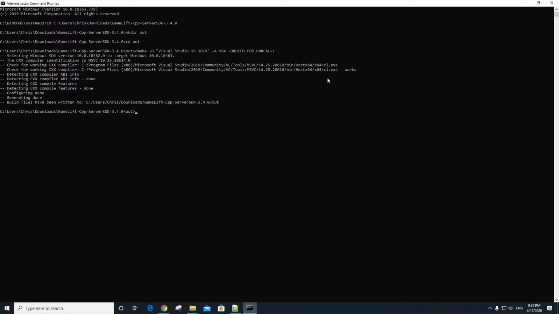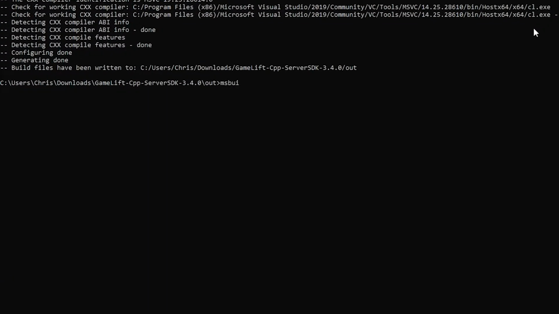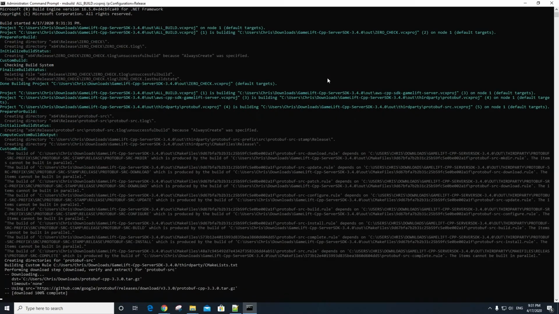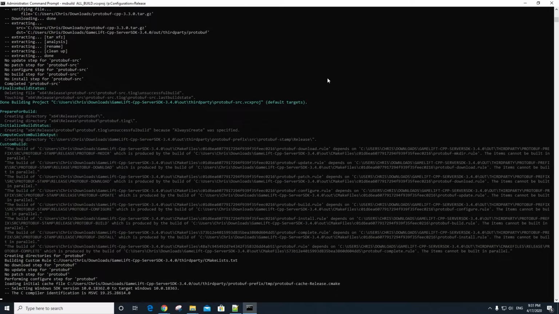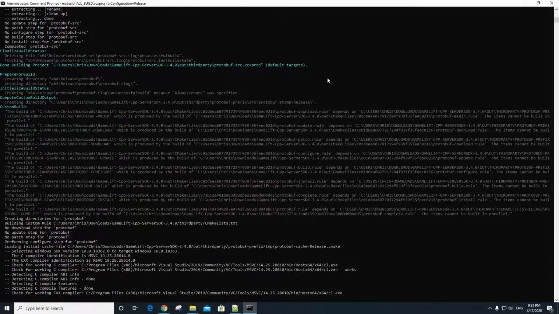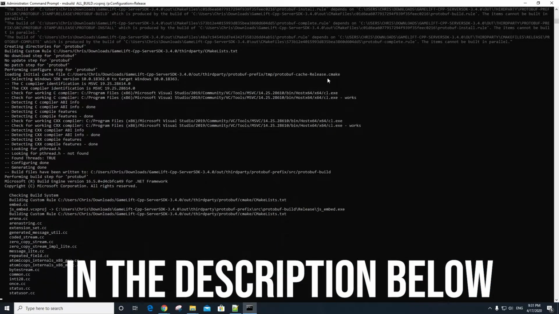The final step for building these libraries is running MSBuild. So let's type MSBuild ALL_BUILD.vcxproj /p:configuration=release and type enter. This command will build the ALL_BUILD Visual C++ project file with the release configuration. Now, if you didn't quite catch all the commands, that's fine. We will have them in the description below.